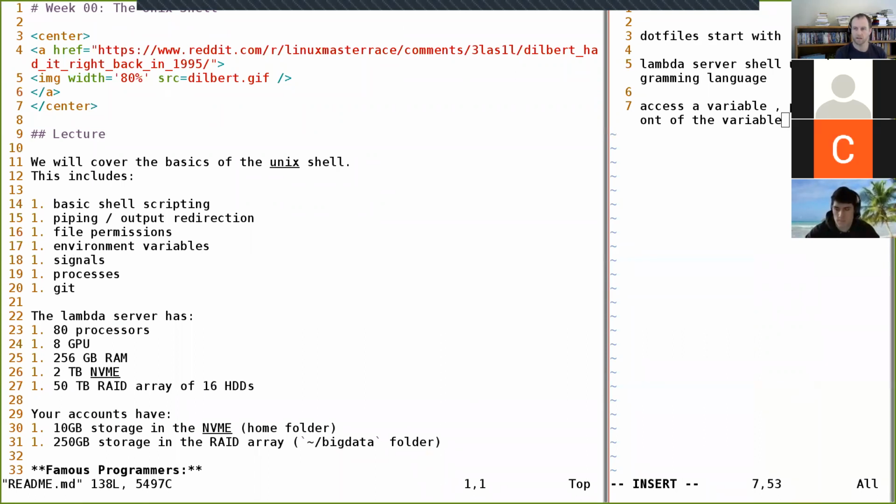MD stands for Markdown. Markdown is a common language for creating these sort of really basic README files, and it'll get converted into HTML and displayed very nicely by GitHub. But the contents of this are not HTML. They're a little bit more plain.